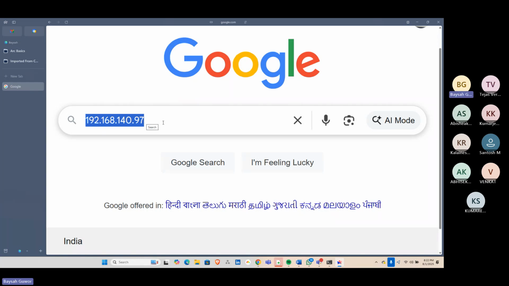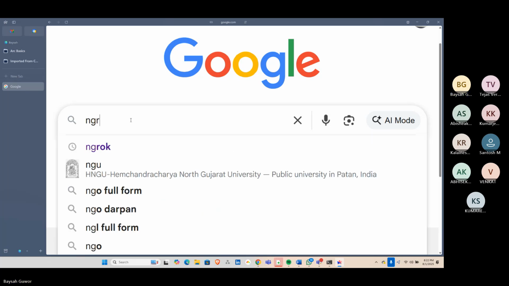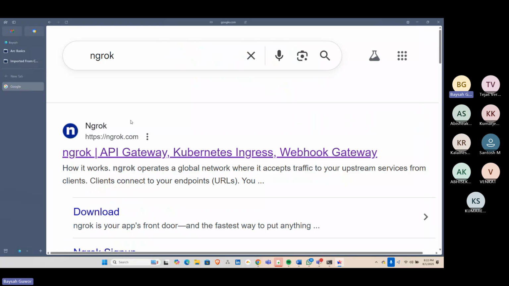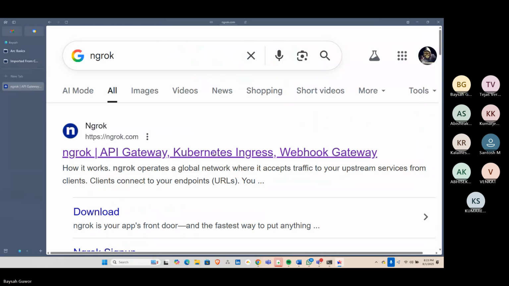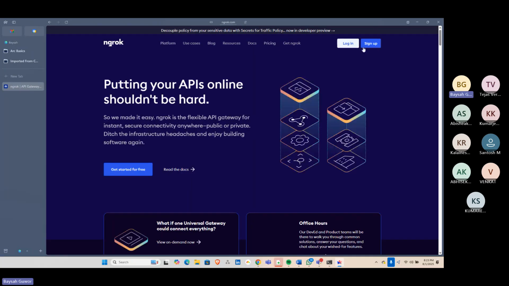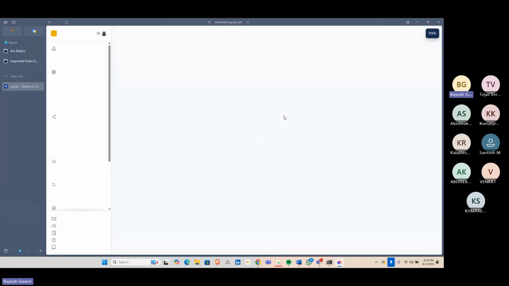So this is where Ngrok comes in. And so as we discussed yesterday, the first thing we have to do is visit the Ngrok page and create our account. From here, we can log in or we can sign up. Okay. So I was able to create an account yesterday, so I just log in. Okay, I think it's in already.